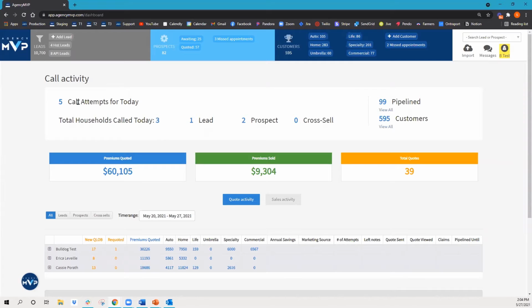Raise your hand if that makes sense to you. All good? Any questions about that? If you have any questions, please let me know so I can answer them. That's what that is. The white box is just numbers for whoever you're logged in as, okay?